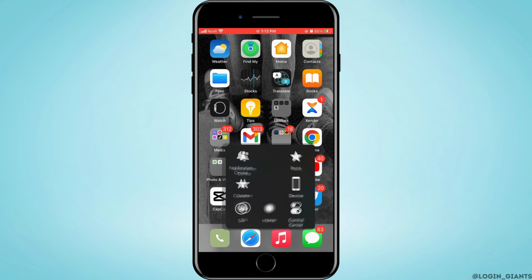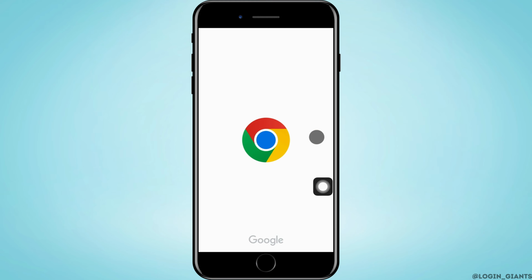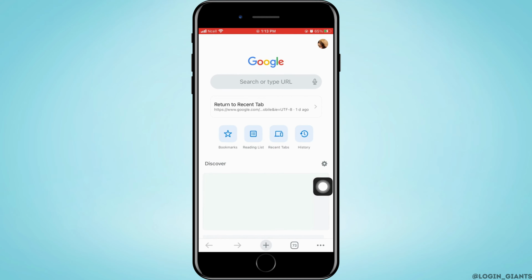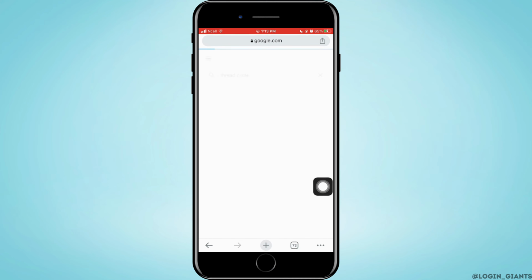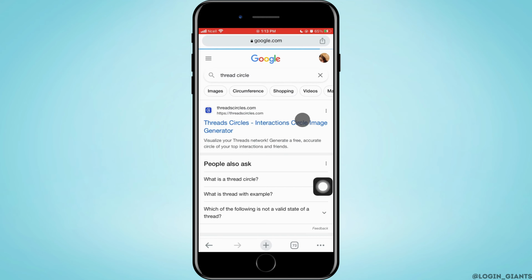First off, you want to go ahead and open Chrome on your phone. Now in the search bar, you want to go ahead and type "Threads circle" and tap Go on your keyboard. Open the very first link, that is Threads Circle.